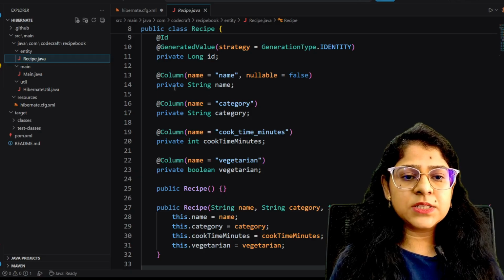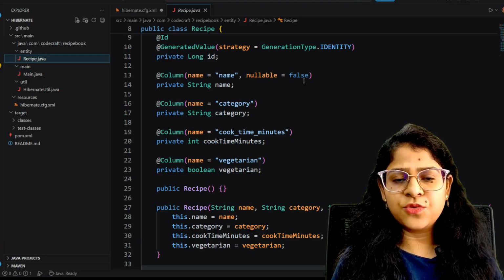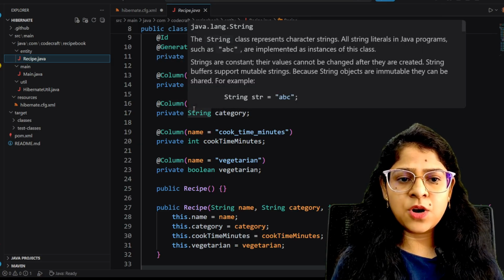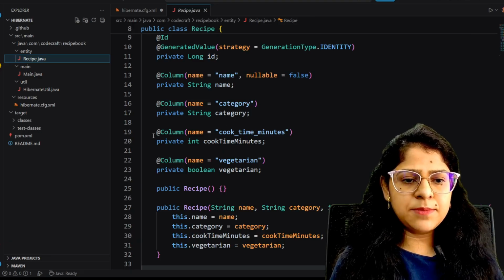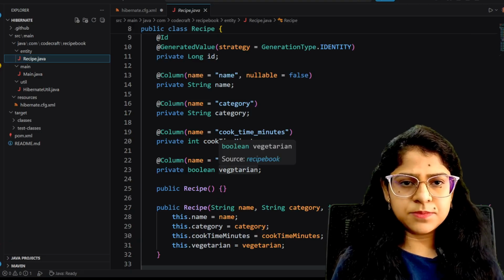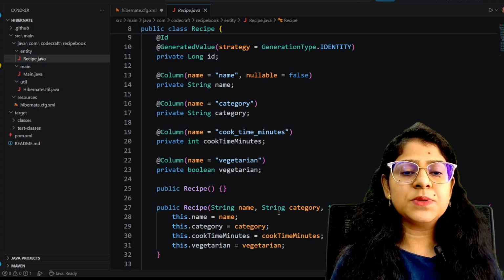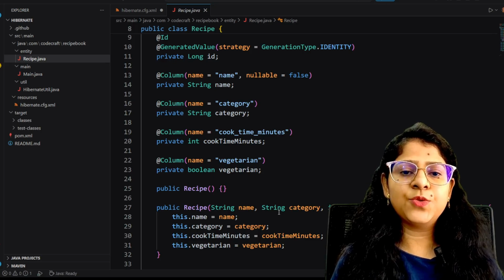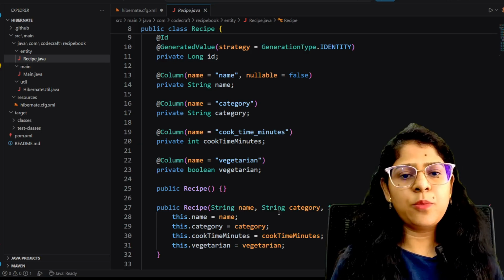And then coming to another field, that's private String name. Here this field is annotated with @Column, name equal to name and nullable equal to false. And same with this String category. Okay, this is annotated with @Column, but here we have only provided name equal to category. And same with cookTime and vegetarian, each with @Column. So what @Column means is that it maps the field to a specific column name. As here we have provided nullable equal to false, it adds a not null constraint to the column. If the field name matches the column name, then @Column is optional.